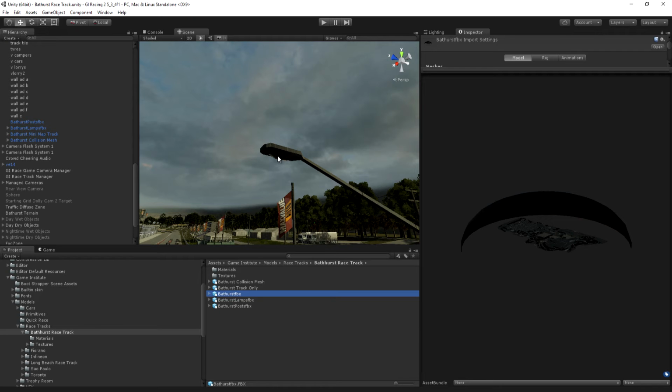Once again, I could have kept the lamps mesh as part of the main Bathurst FBX, but this was something I did much later in the day. I already had the Bathurst scene sort of integrated into the game. I didn't want to take any risks that I might alter the scaling of something, so I just brought it in, saved it off and brought it in as a separate mesh.